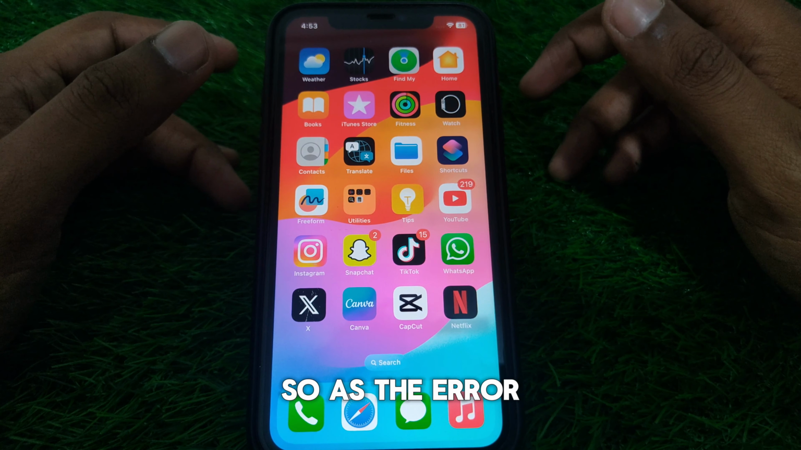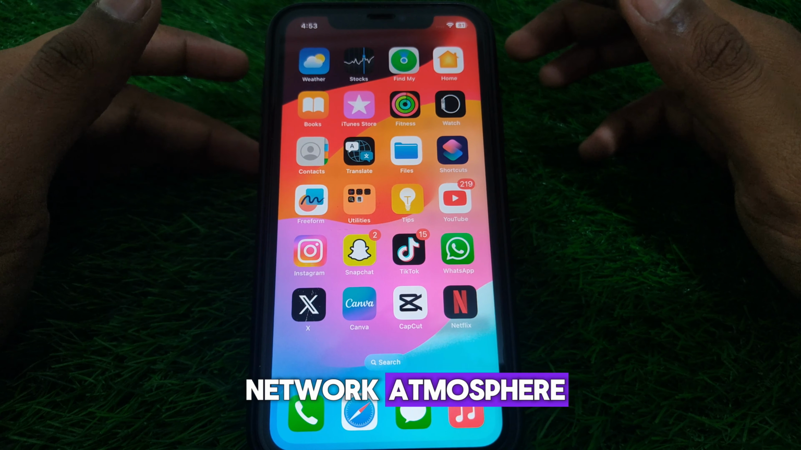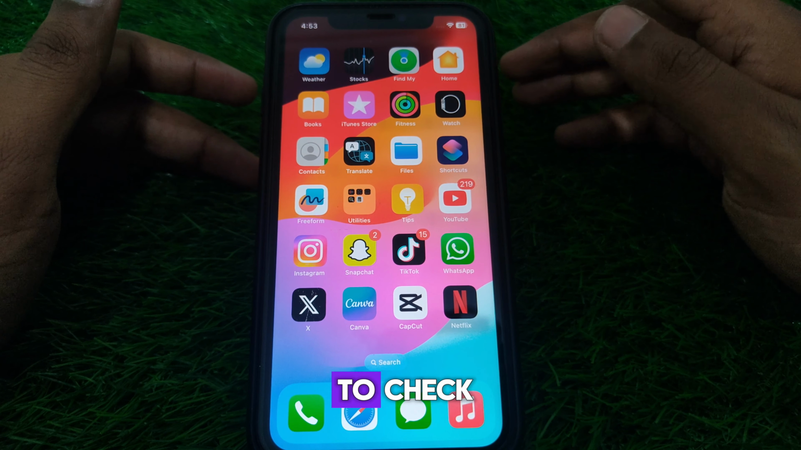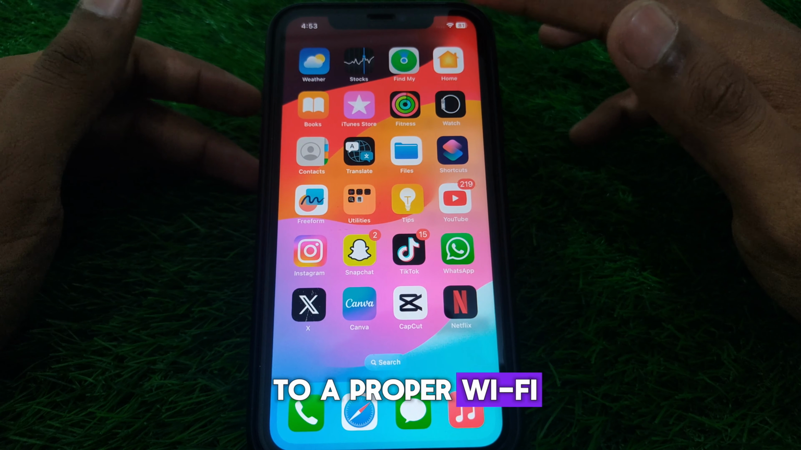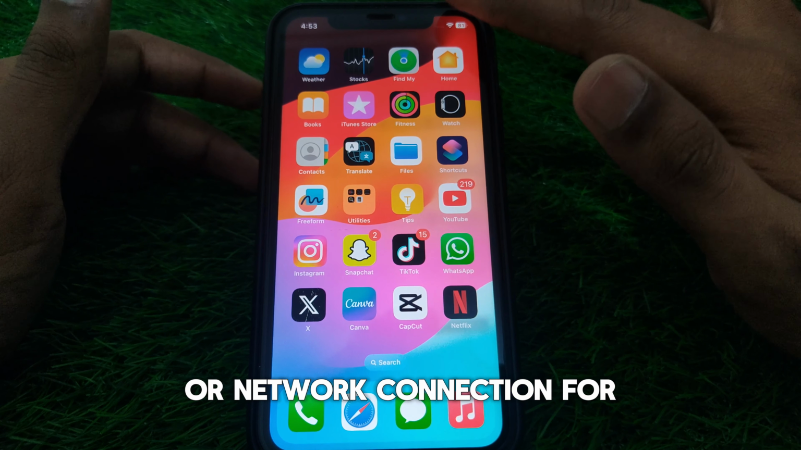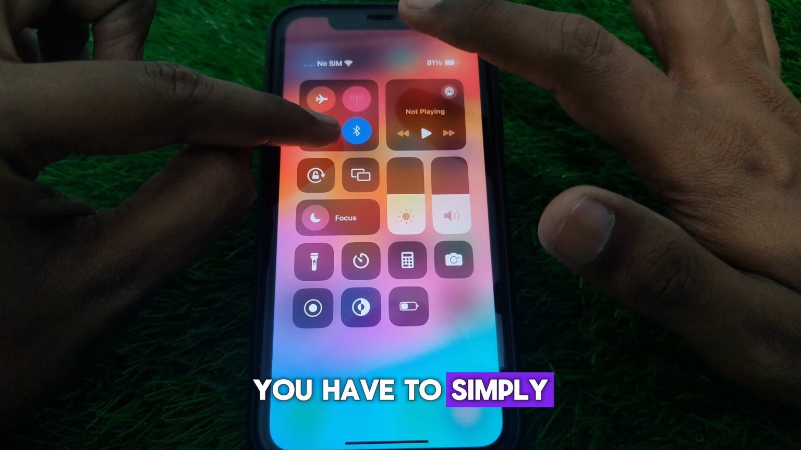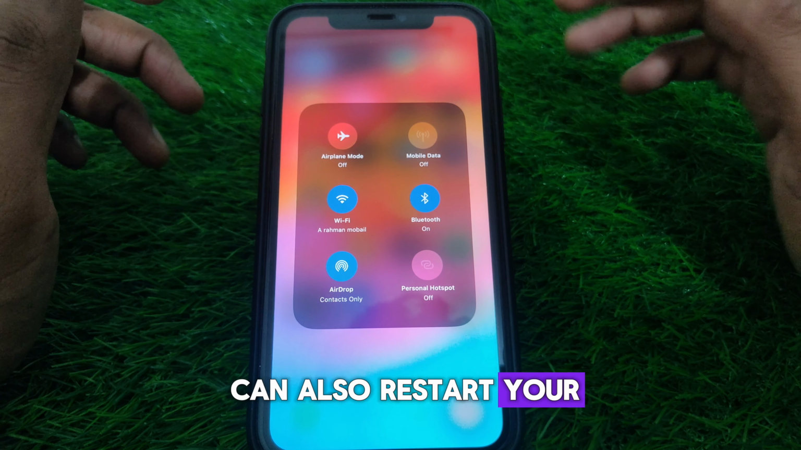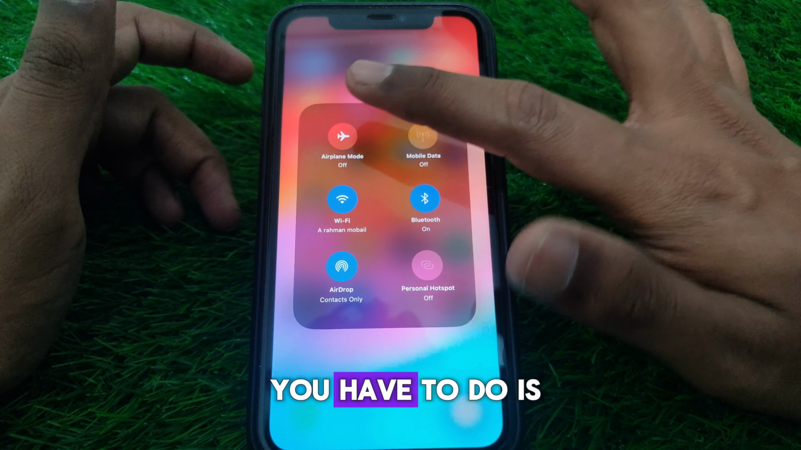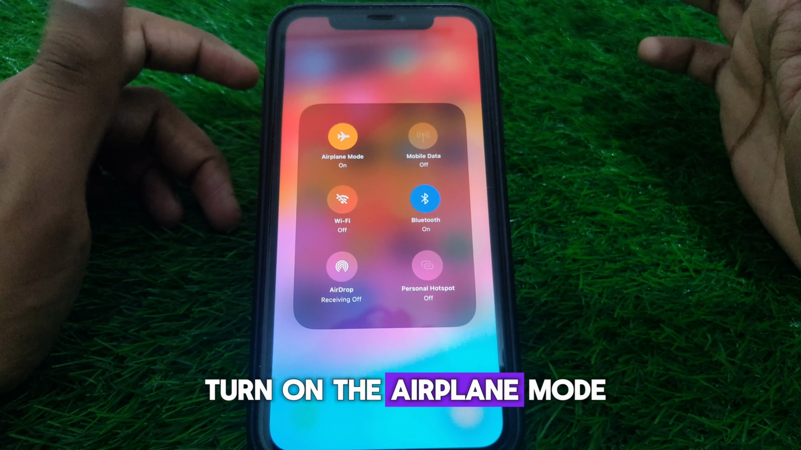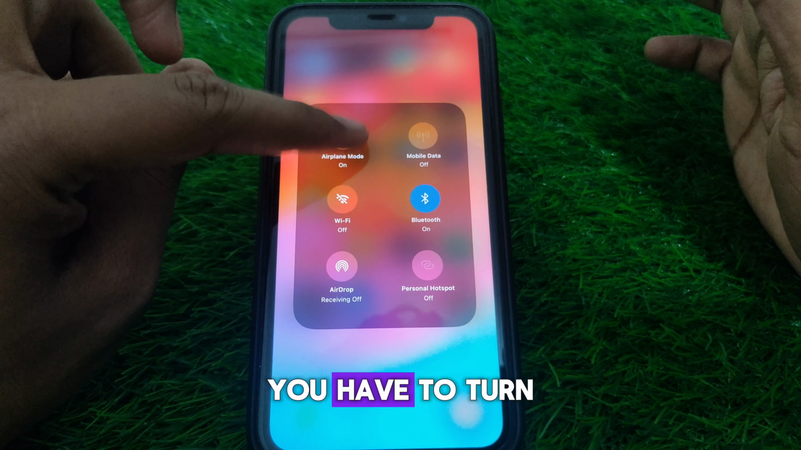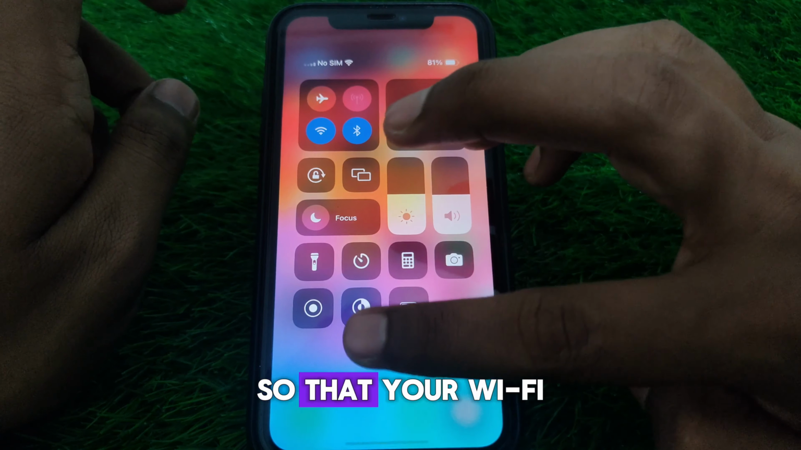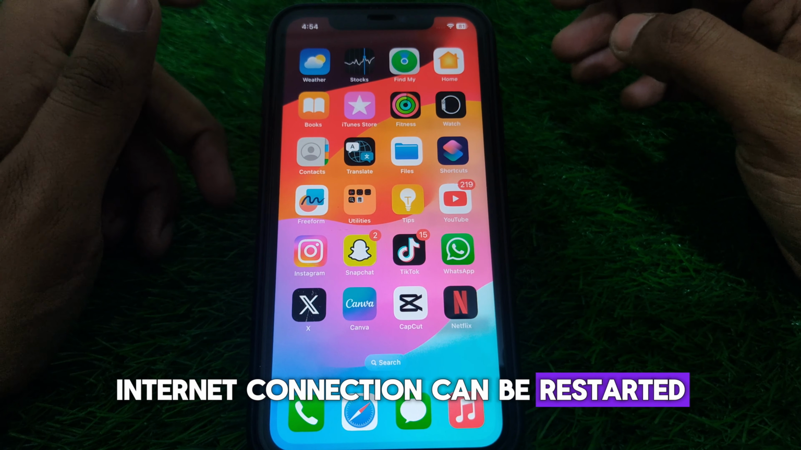So as the error is written, your network request failed. What you have to do is check whether you are connected to a proper Wi-Fi or network connection. For this, simply check your Wi-Fi connection, and after that you can also restart your Wi-Fi router. The next thing you have to do is simply turn on the airplane mode for some seconds, and after that turn it off again so that your Wi-Fi internet connection can be restarted.